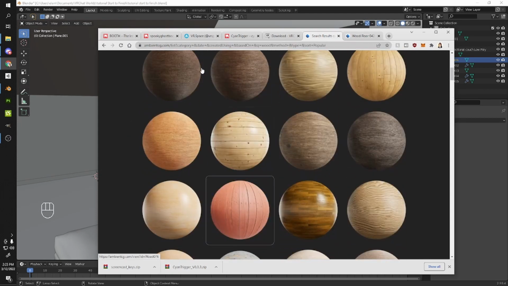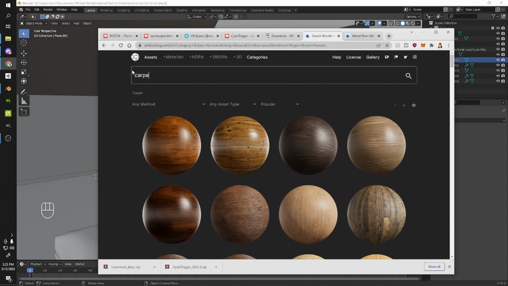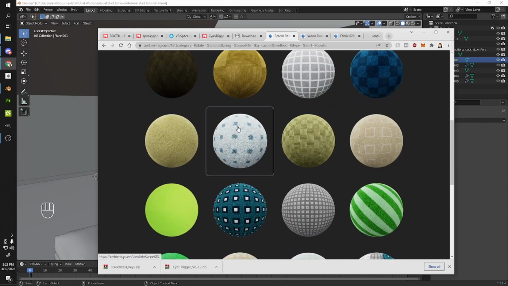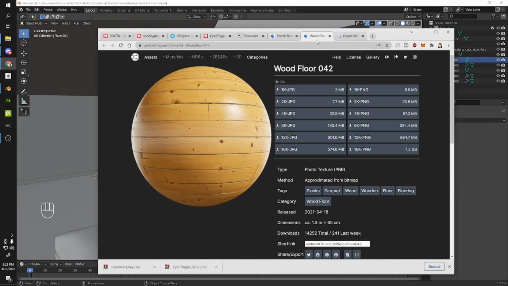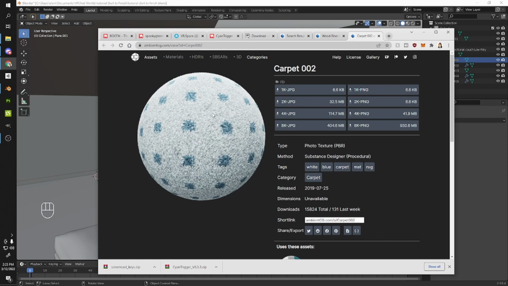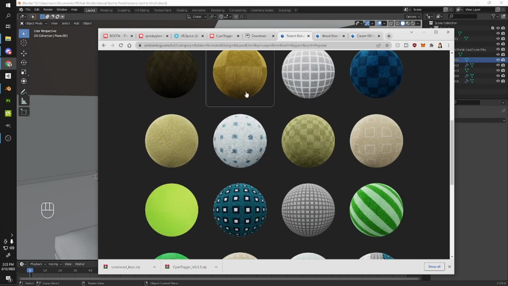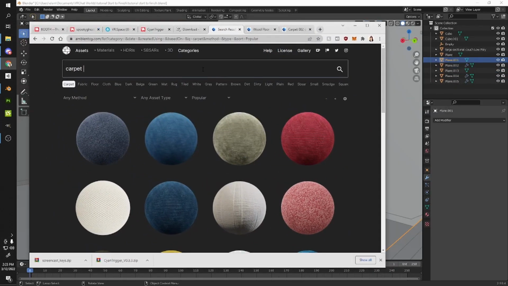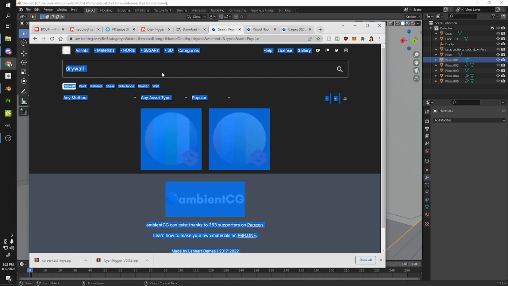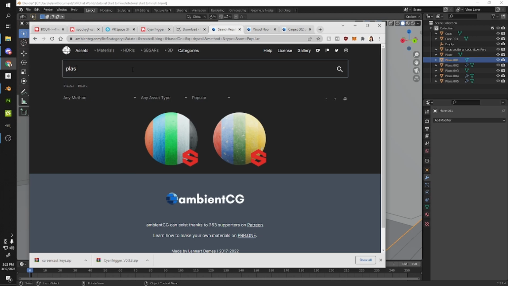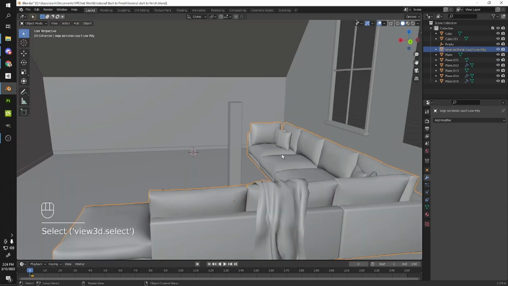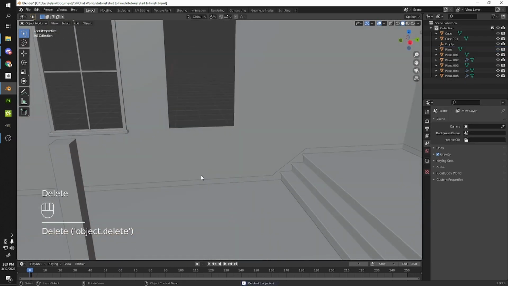Now let's try to find a carpet. Typing in fabric actually might be better, but let's see what's here. What about this? This orange wood floor with this, maybe. Let's go with it. Now for the wall, you could probably find a drywall by just searching drywall, or I might have a better chance doing like plaster. This looks good.